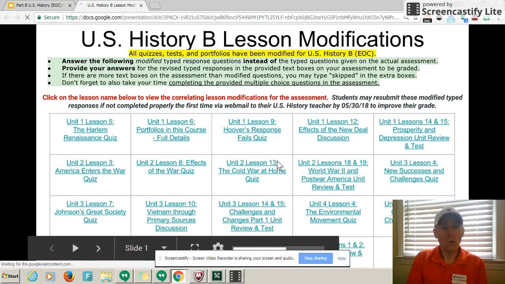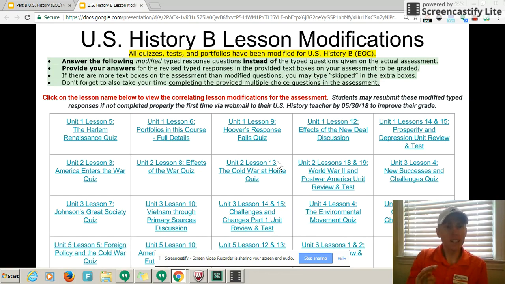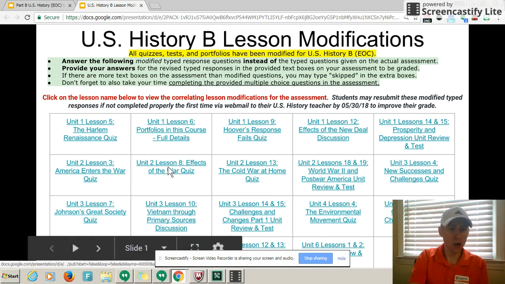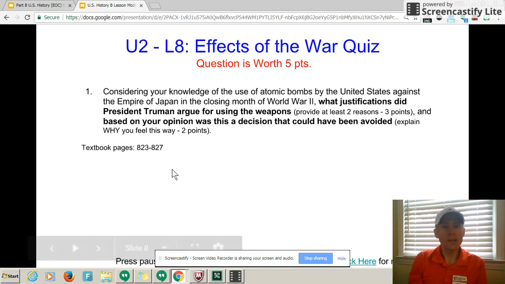Okay. Once you go to lesson modifications, you click on that. Here they are. They're going to be right here. Okay. For every quiz that there's a modification on, every test there's a modification on, you can find them right here on this page. Okay. So let's say you are on Unit 2. Lesson 8, you get to the quiz and you see that there's open-ended or essay questions there. Just click right here, and here's going to be the question. This is the question we want you to answer.